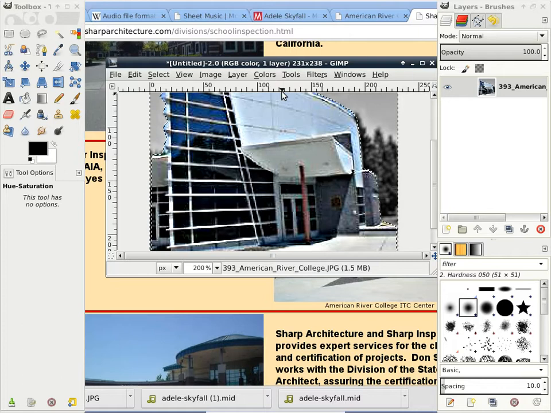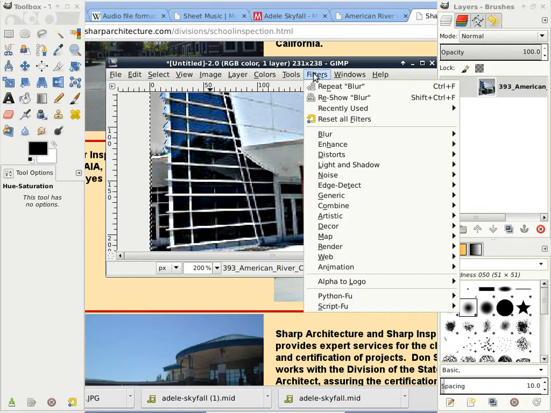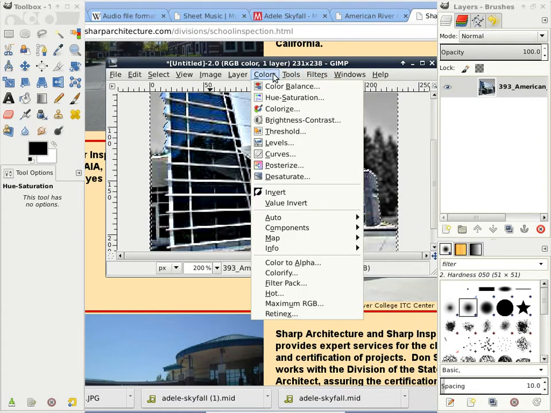Are there any questions about what the GIMP can do? Just kind of go through all of the stuff here. Go through colors, go through tools, and also go through filters. And that's between these three tabs. It will tell you what you can do with the GIMP.